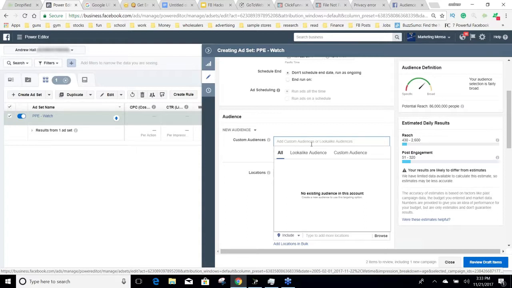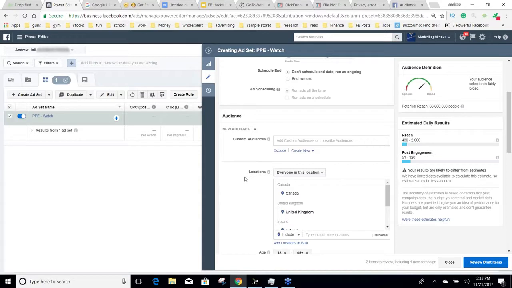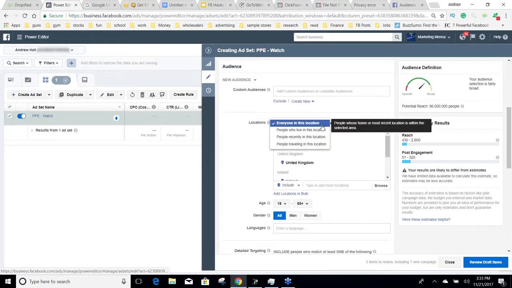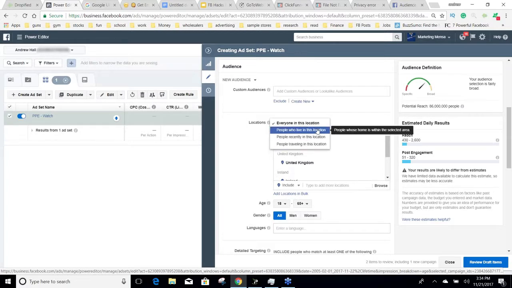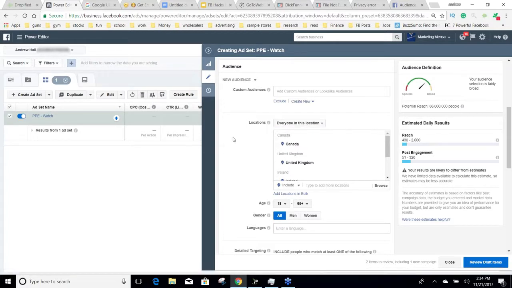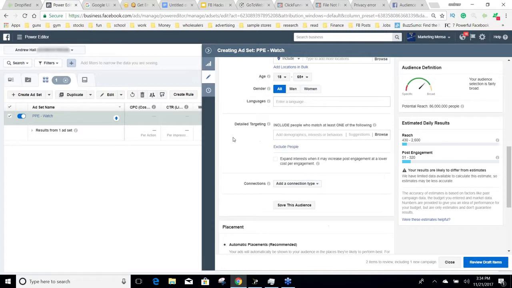And we want to be able to capture as many purchases as possible and maximize our ROAS, which again is return on ad spend. Most important stat in Facebook advertising. So moving on, when I was in Hawaii, you can do people recently in this location, traveling, who live, and so I was getting targeted with Hawaii ads.